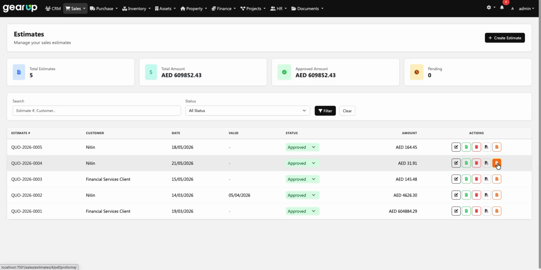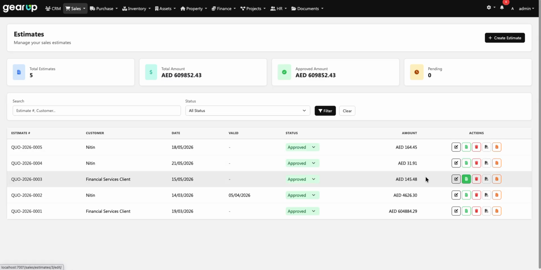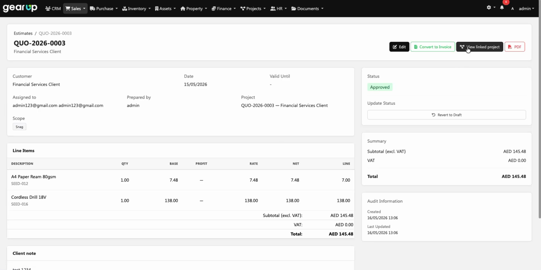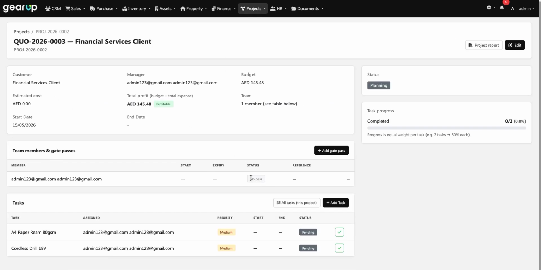Now we can also generate the proforma invoice from here. We can see the linked project from here. You can also convert the estimate directly to invoice. If I'm seeing the converted project, I can see the clear details of the project.